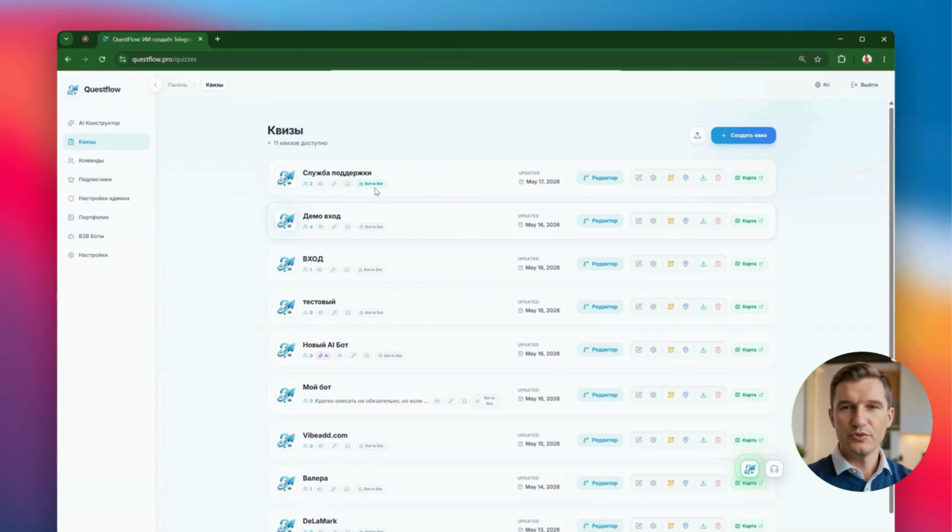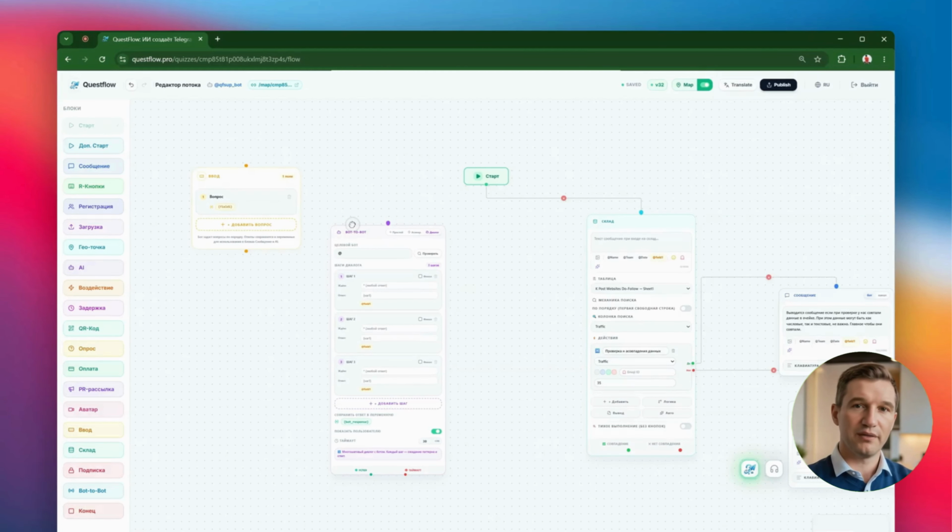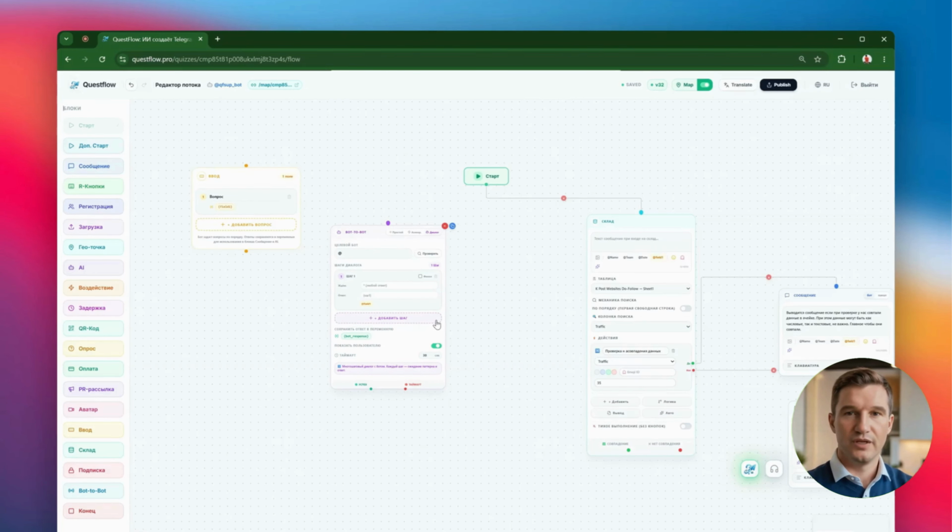Conclusion. Setting up bot communication in Questflow is easy, fast, and incredibly effective. Telegram itself has officially stated that bot-to-bot technology is the future of the platform. Stay one step ahead of your competitors, automate your processes on a whole new level and create brilliant scenarios with Questflow.